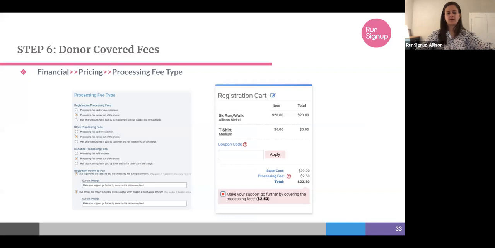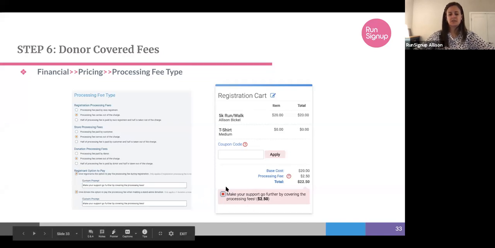Step 6 is donor covered fees. So if you as a nonprofit want to absorb the processing fee but give your donors the option, you can go to financial, pricing, processing fee type, and you're going to set it so that the processing fee comes out of the charge for registration and donation. And then you're going to check this setting to give your registrants the option to pay. And giving your registrants the option to pay will let you put in a custom prompt, so you can add your own language. And that's what's going to show here on the checkout page.